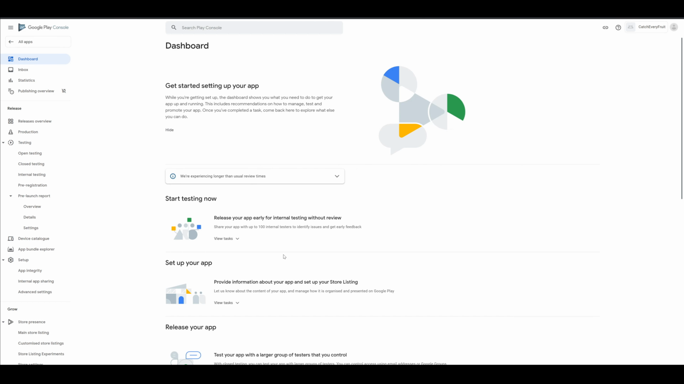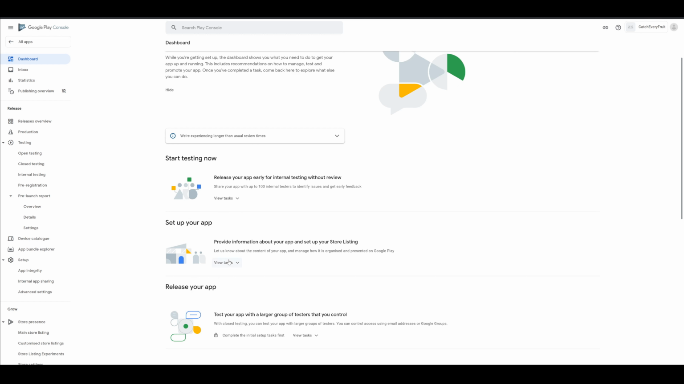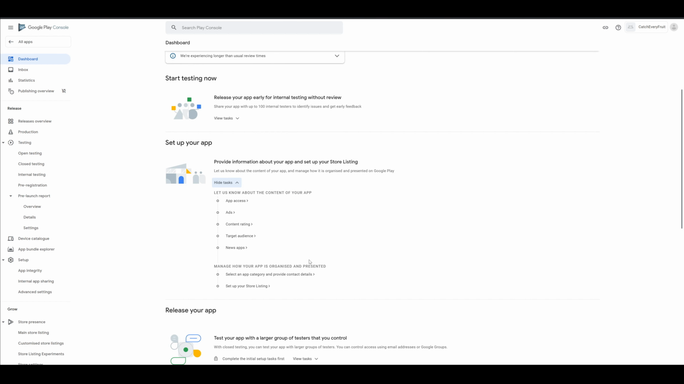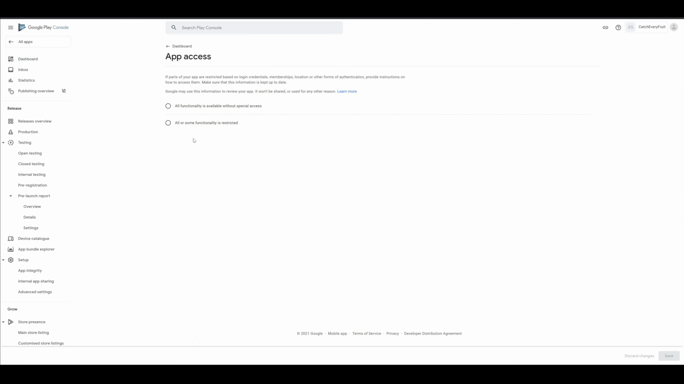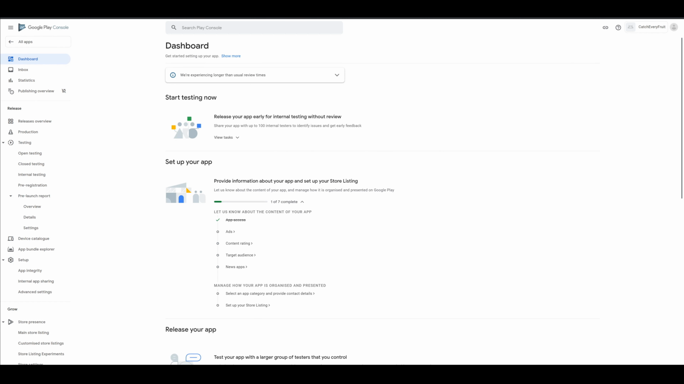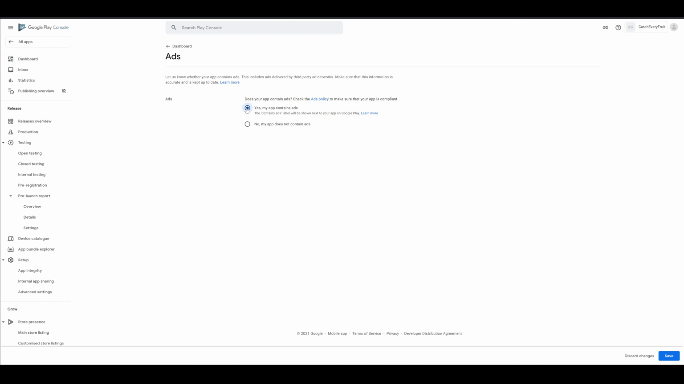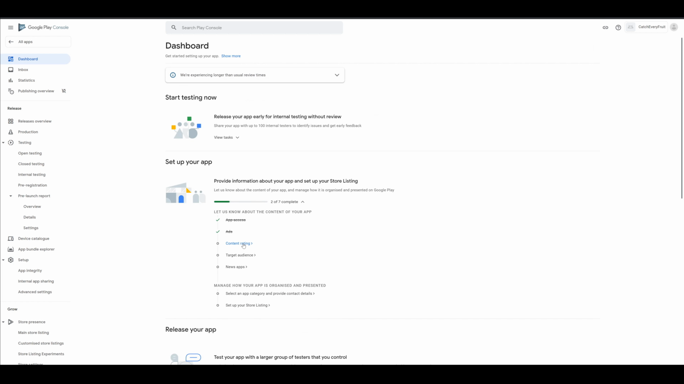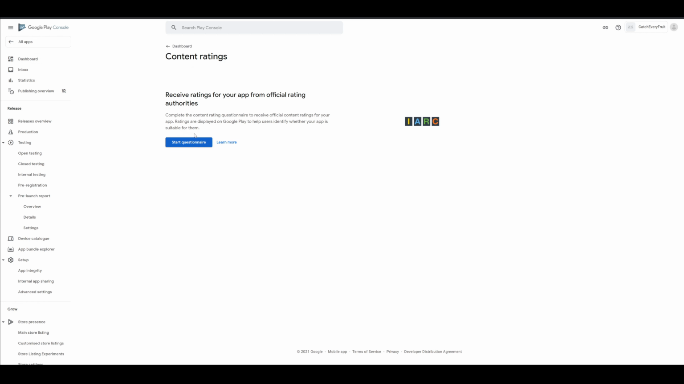When we hit Create, we will come to a new dashboard page. Google will always tell you if something is missing. So you can go through the list under Set up your app and provide information for the app access, if you have ads in your game, and fill in the form for the content rating.